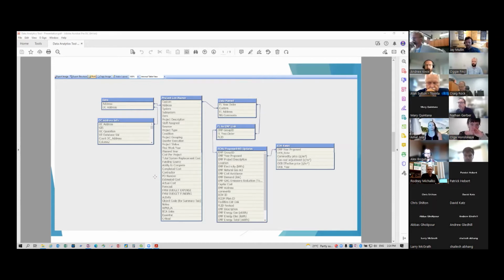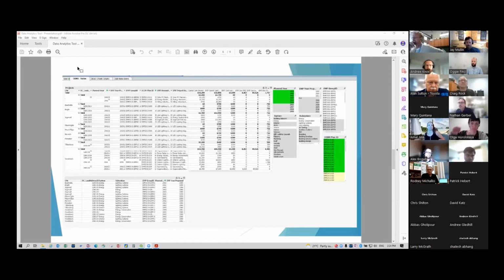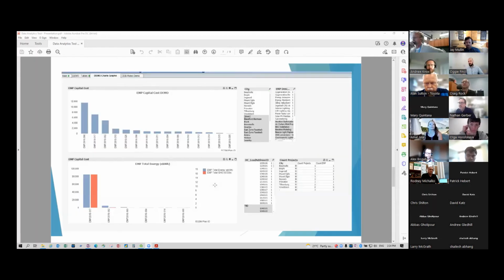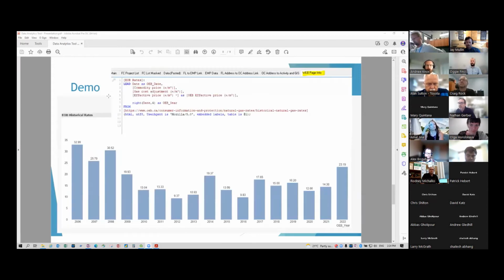This is another screenshot showing how you can build tables, pivot tables, any different sort of table you can think of, and then different graphs of your project. You can do it by cost or energy, and as I mentioned, you can also pull it in from a web page. I just did that before this meeting. I went to the OEB and pulled in their historical gas rates, and that was a live update. Whenever you refresh it, it'll go to that site and pull the data.